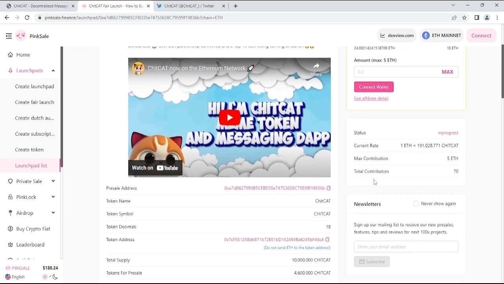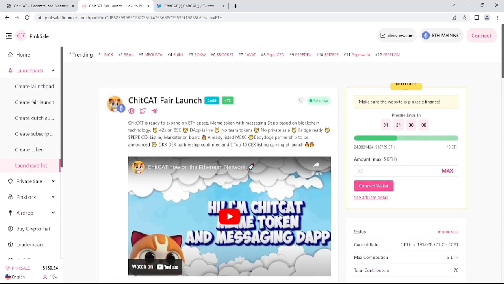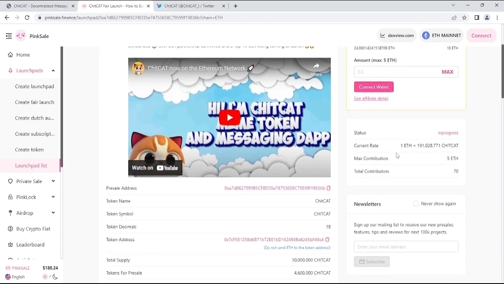As you can see, their current rate is one Ethereum for 191.02877 ChitCAT. So this is really cheap. And on BSC their launch price was 0.02, and their all-time high went to $0.8. So one thing, guys: if you invest one Ethereum in this project, you will get 191.02877 ChitCAT tokens, and if each ChitCAT token touches $0.8 again, you can calculate how much profit you will get from this project. And I think it's easy, because their dev is super duper. I like him personally, guys.